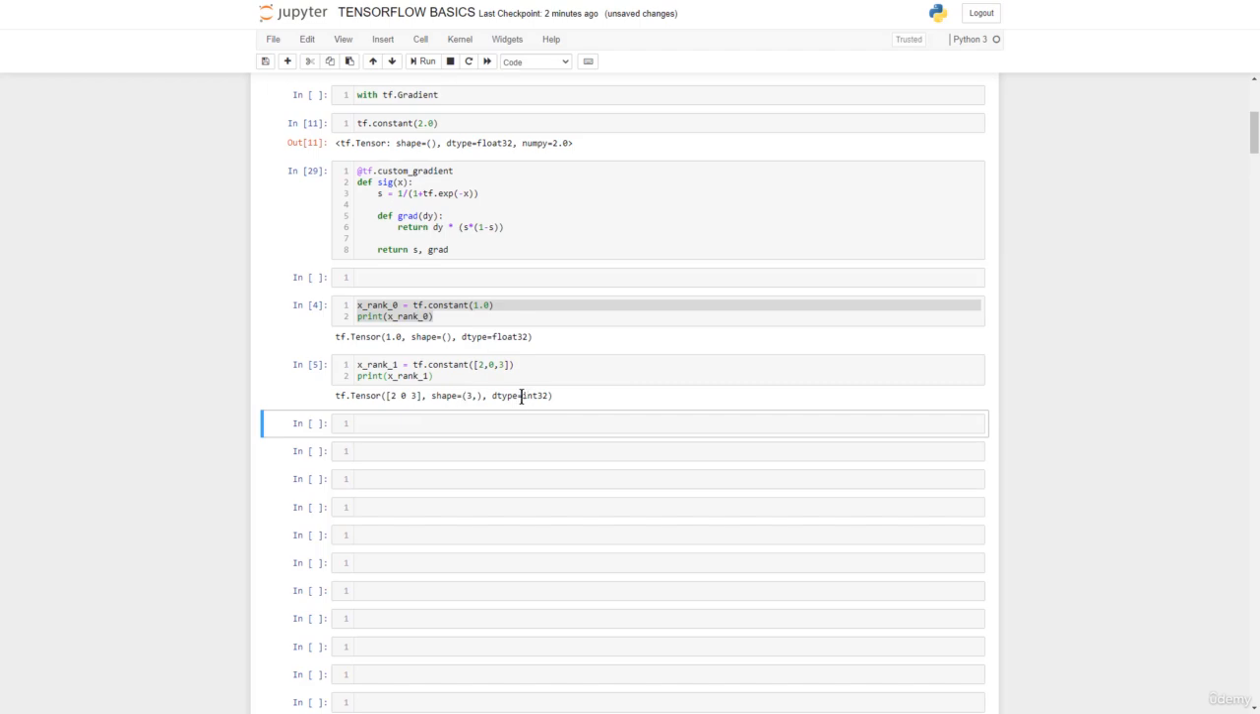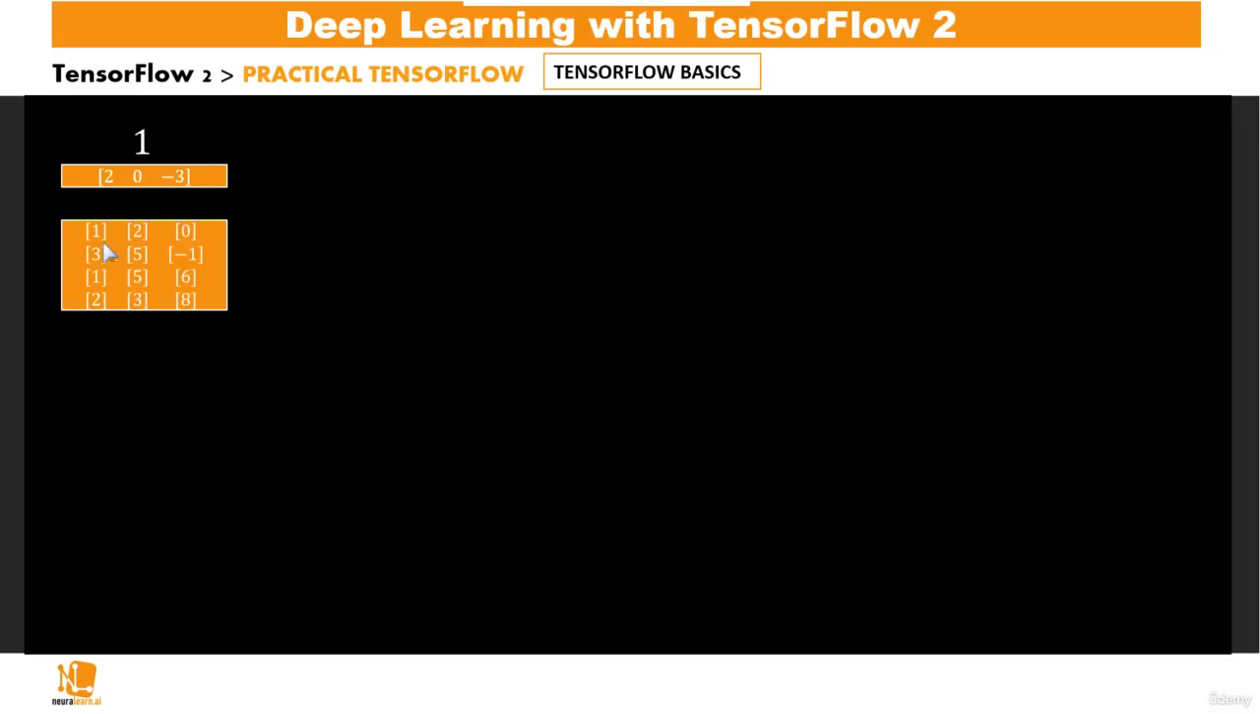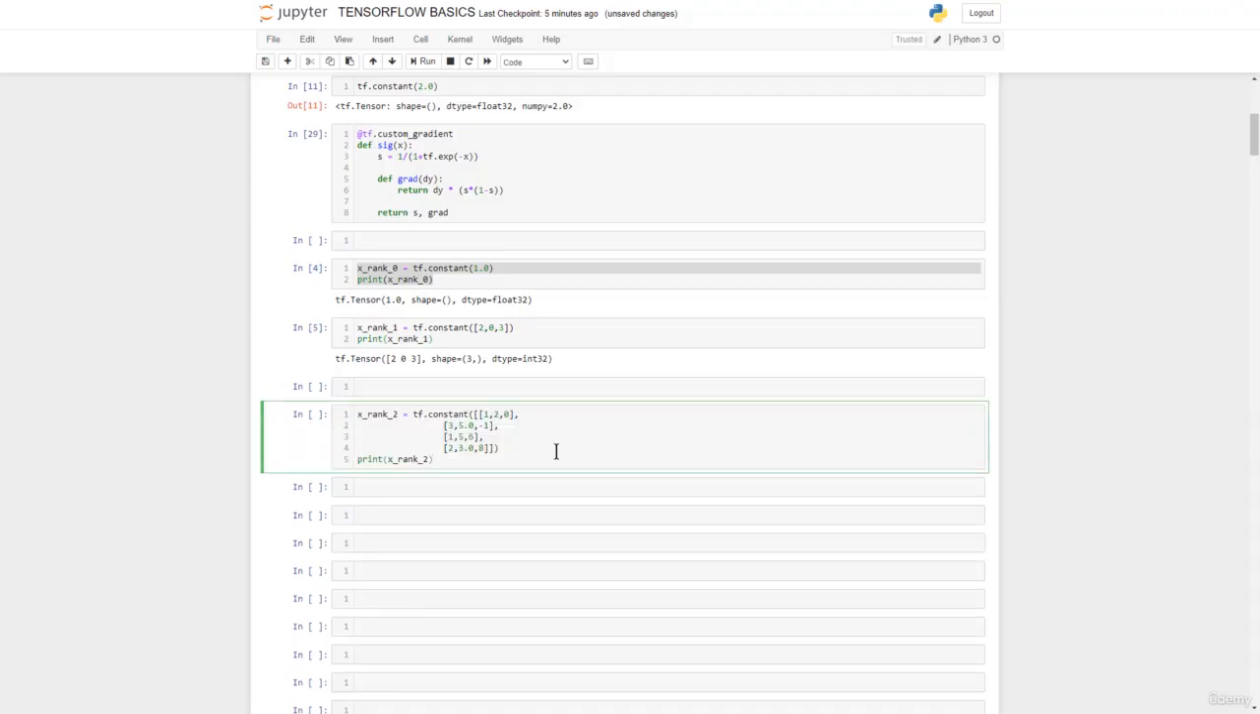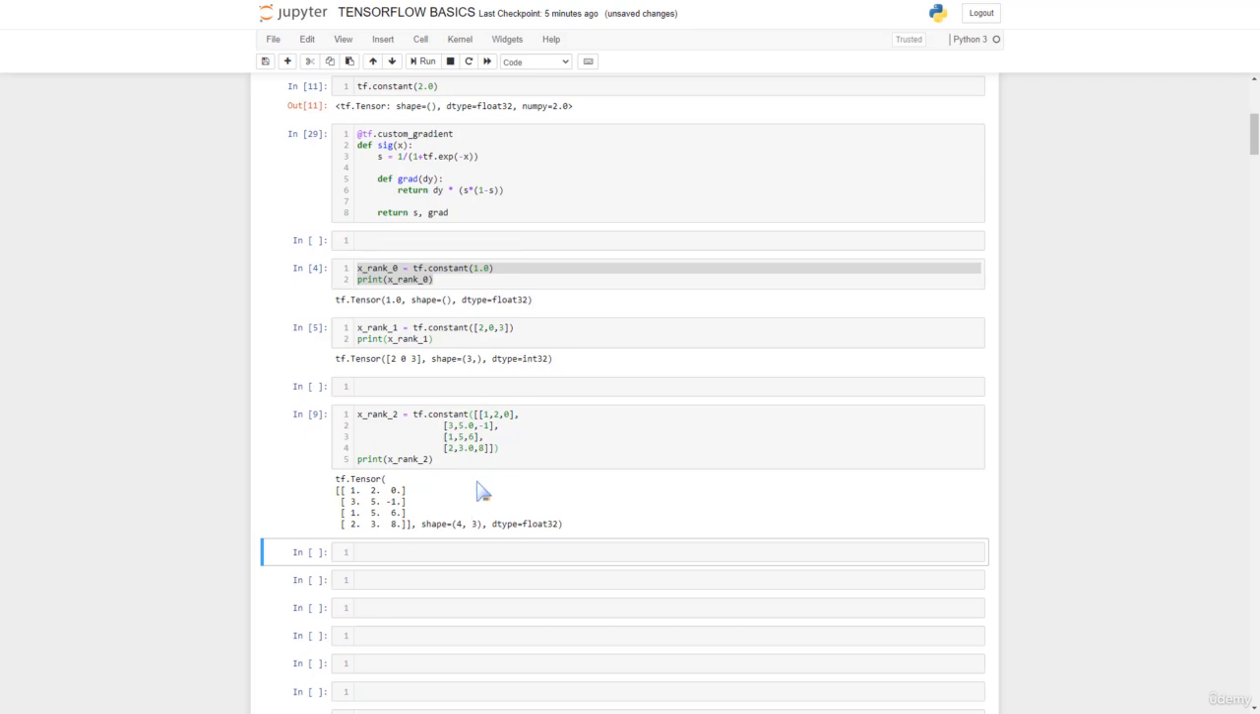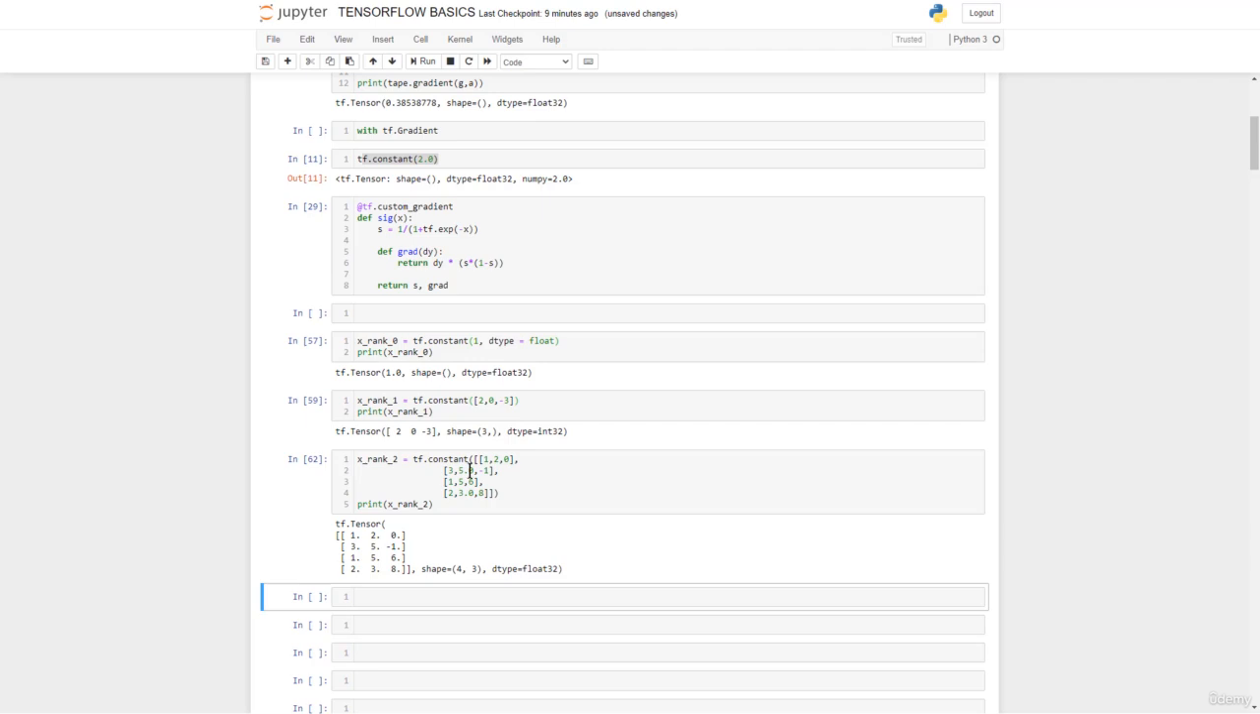This time around we have integers, followed by this tensor of rank 2, which happens to be a 4 by 3 dimensional matrix. Here we have 4 rows, 1, 2, 3, 4, and 3 columns, 1, 2, 3. Now taking this to TensorFlow, this is what we get. We run it. We have this tensor of data type float32, shape 4, 3, telling us that we have 4 rows and 3 columns. And if we take this off like this, we see that we now have integers.